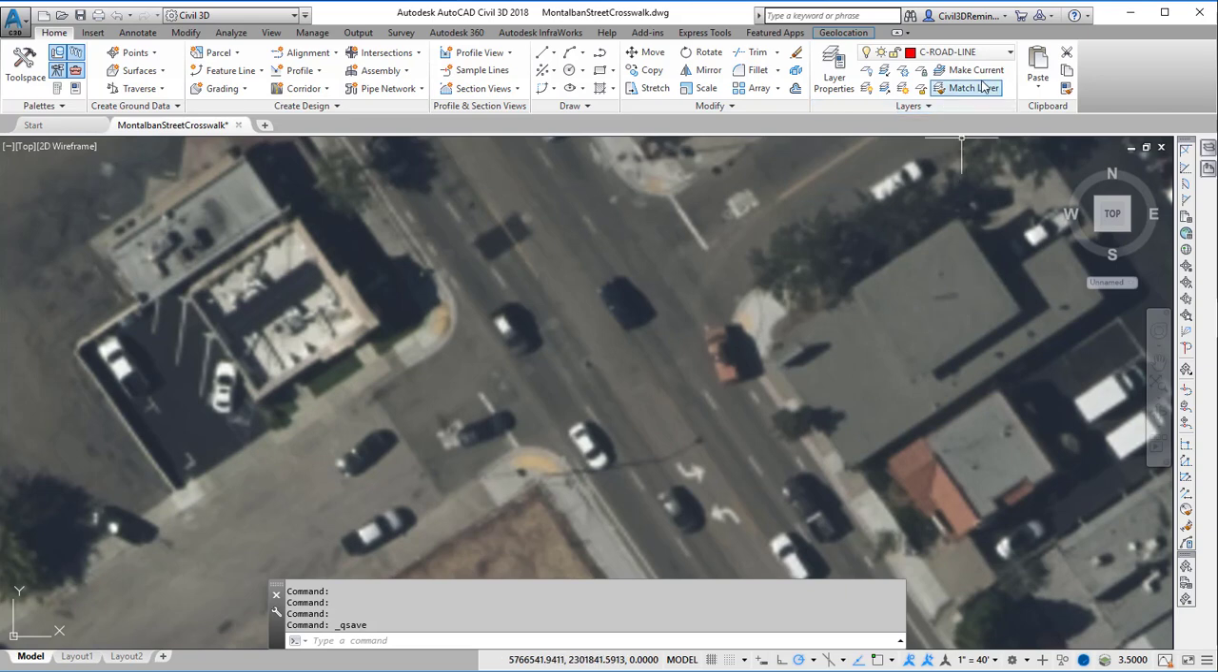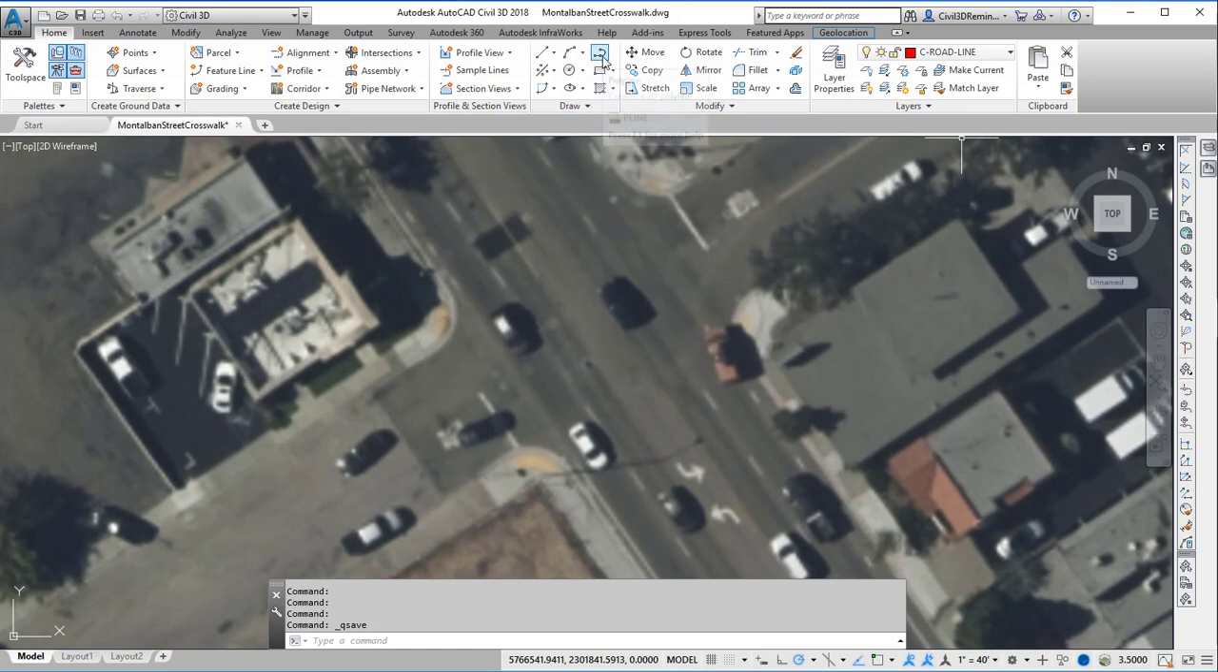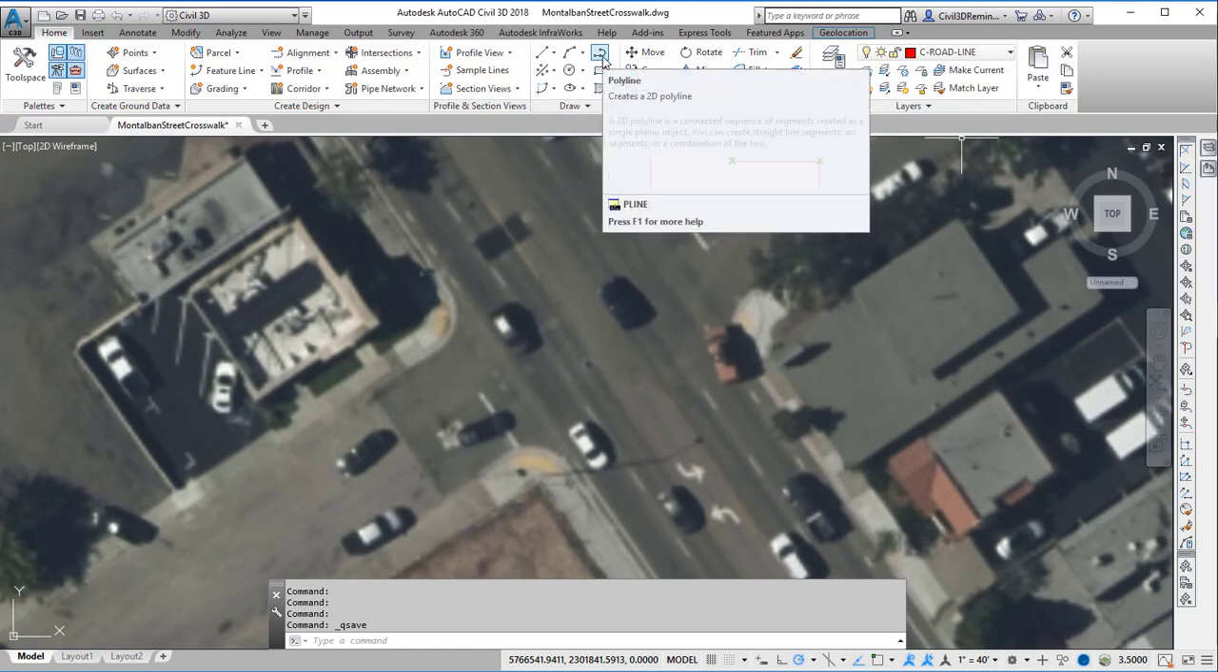So now that I've set the layer, I can then draw a polyline. The reason why I'm using a polyline is because I can set the width as I draw it. So if I have a 12-inch stripe, I can set my width to be 1 foot to get that same width. I'm going to click on the polyline button on the Draw panel. You can also type PL and press Enter at the command line.